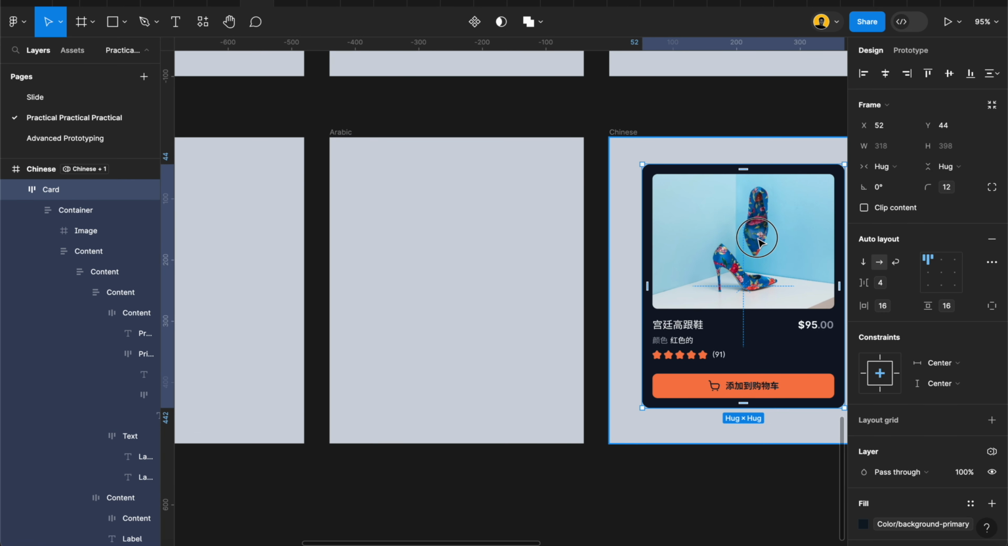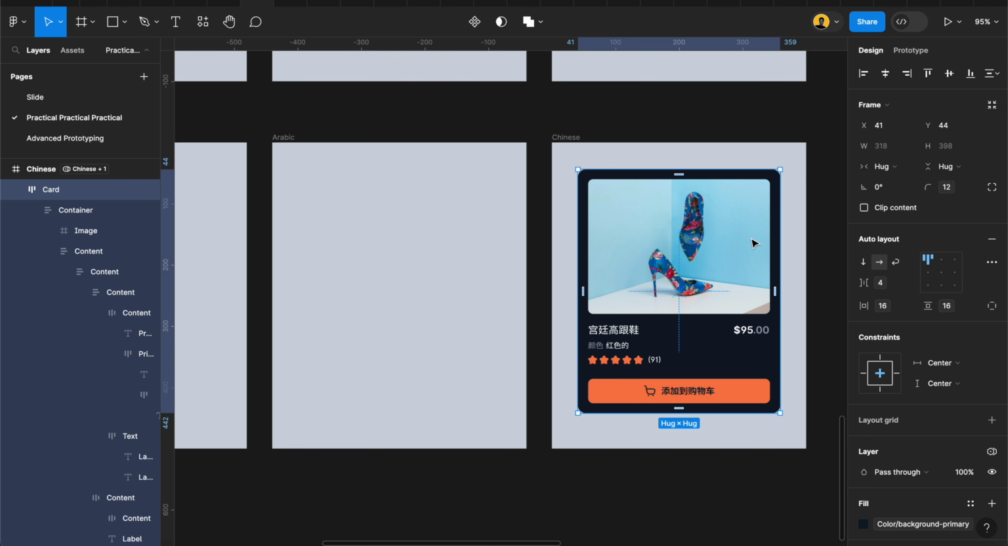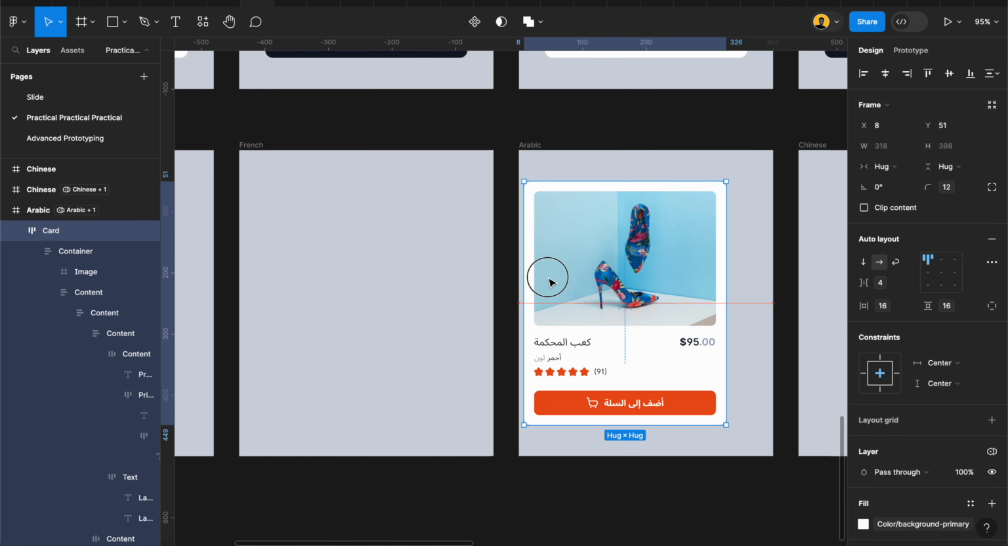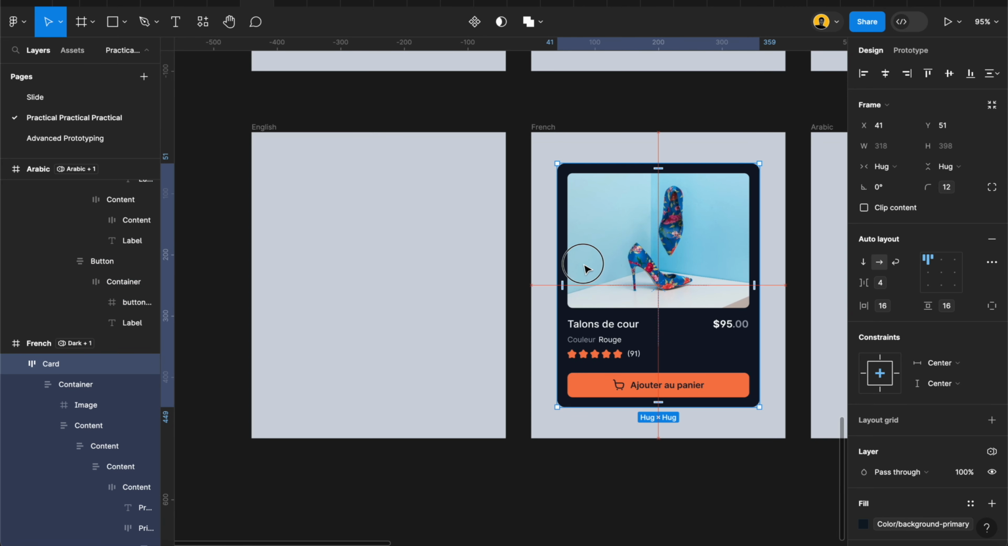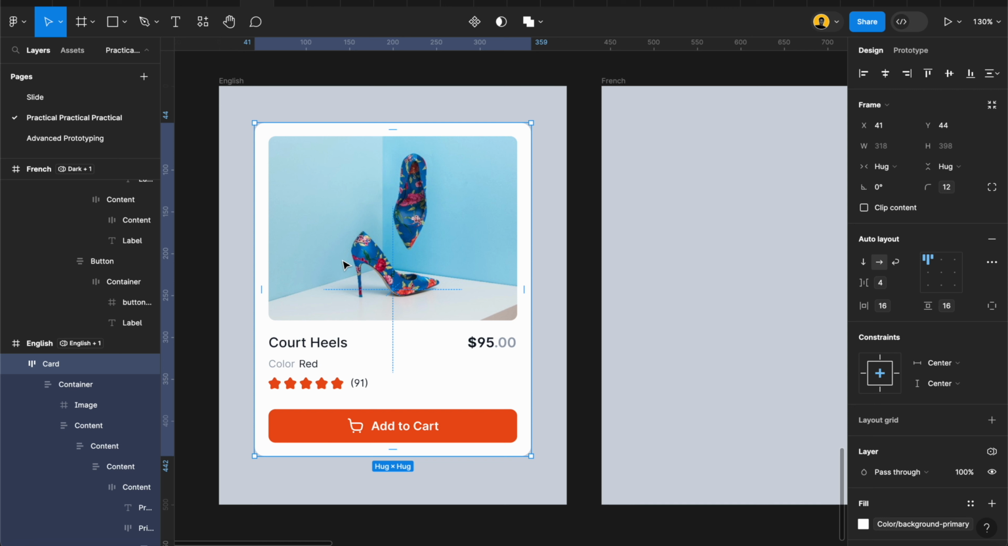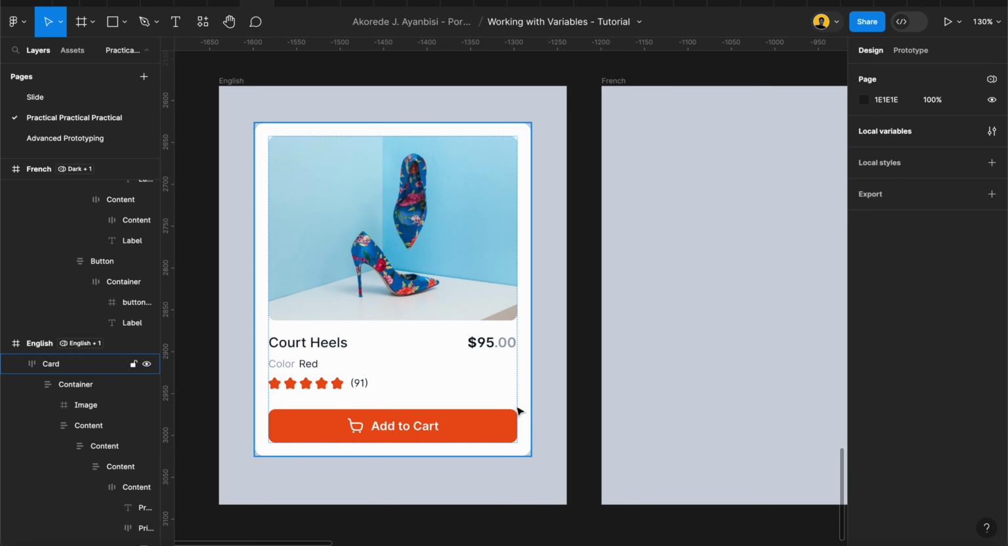So this is how to create switching copies in different languages using variables in Figma. I hope you have been able to learn this, and we move to the next video, which is advanced prototype. That will take several parts for us to complete the entire circle. Thank you guys for sticking around, and catch me in the next video.